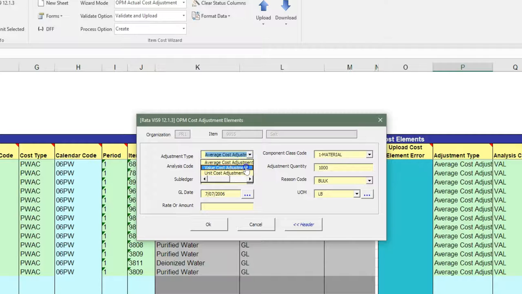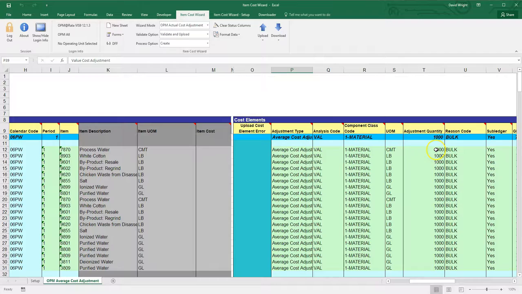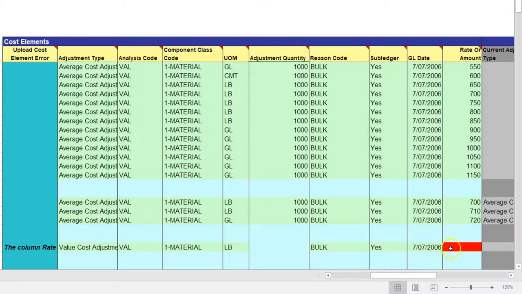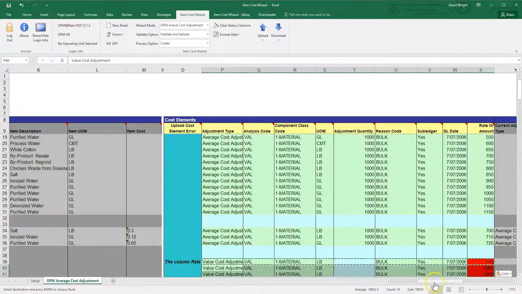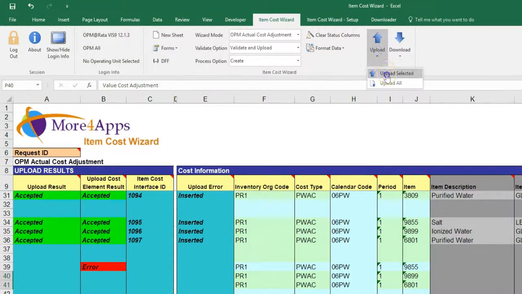I can change that there to a value adjustment. You'll see there the adjustment quantity is no longer a valid field, so I'll just delete that out because I've taken a previous value. And I'll take that away from the defaulting up the top here. And we can do the same sort of thing with the other ones as well. You can see I have to put a value in here, so let's choose something like 1000. And let's perform that same sort of adjustment on all three records. And simply upload selected.